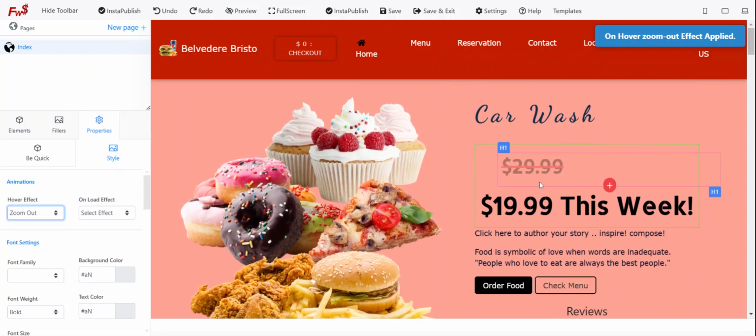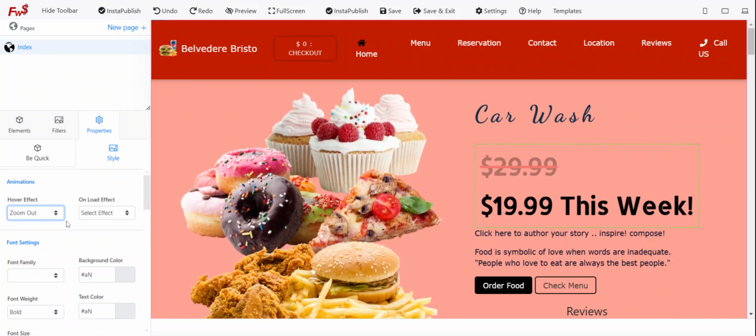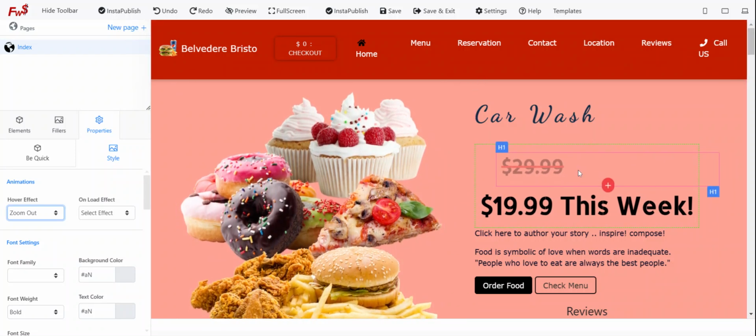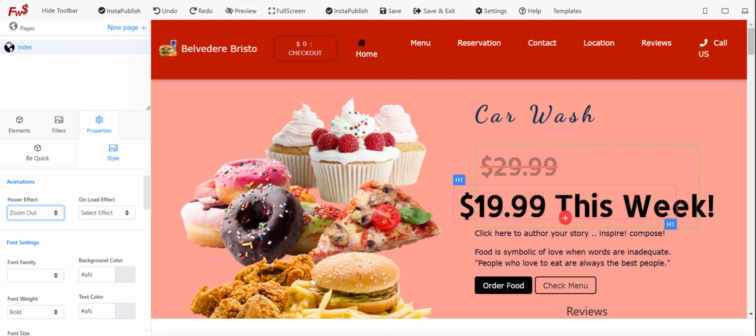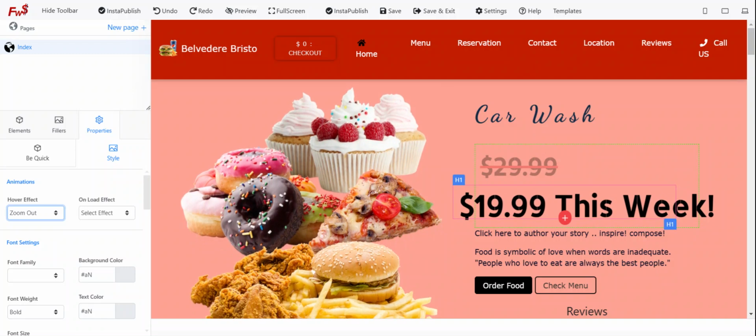So people come here, they look at this, zoom out, zoom in. Okay, good, right? Or you could even have an onload effect, when the site loads, this zooms out, this zooms in, it kind of stands out by itself, right? And with a good color and font and everything, it could just look beautiful.